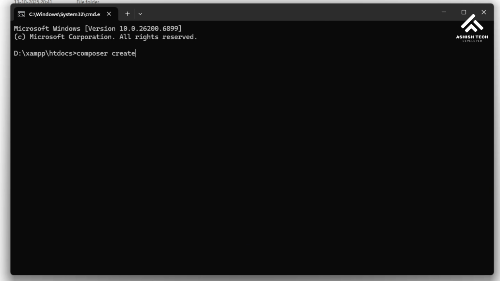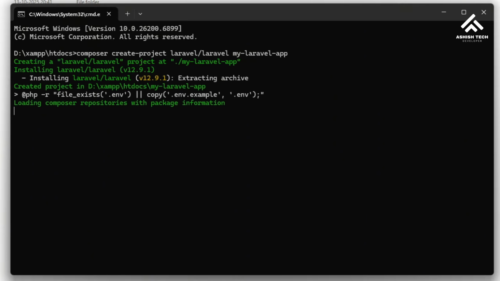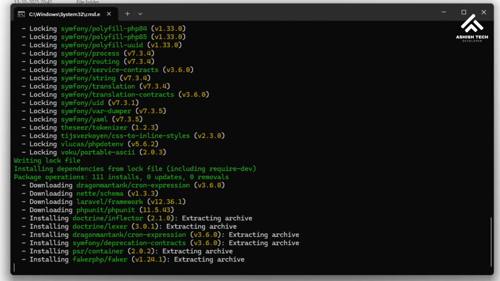We will use the Composer install option. In CMD we write composer create-project laravel/laravel my-laravel-app. The installation process will begin. This might take a couple of minutes, usually around 2 to 3 depending on your internet speed and system performance.